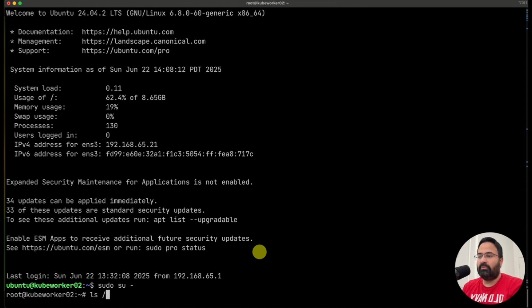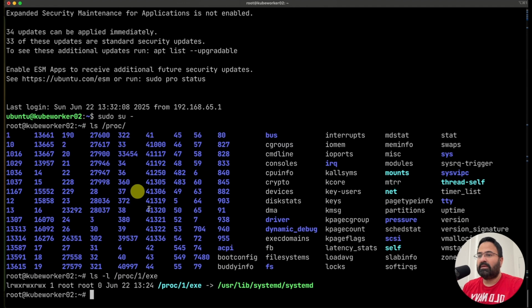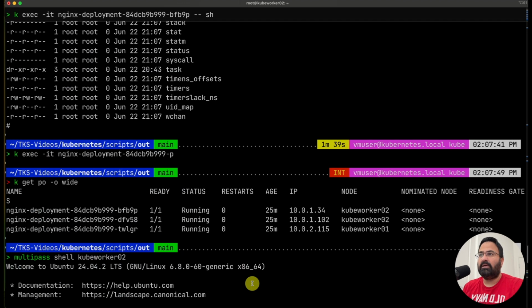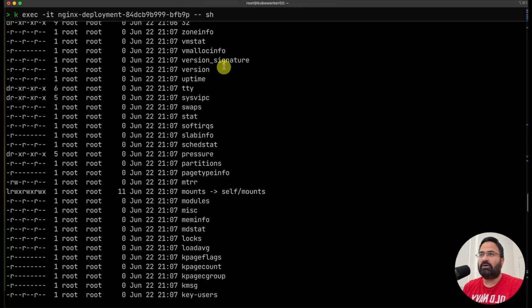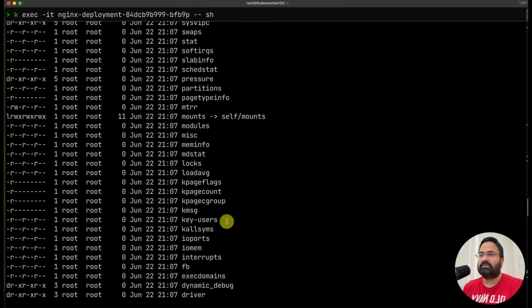If I do proc, you will immediately notice there are more directories. On top of that, if I do proc 1 and exe, you'll see it is systemd. It is not the nginx which we saw when I was inside a container.